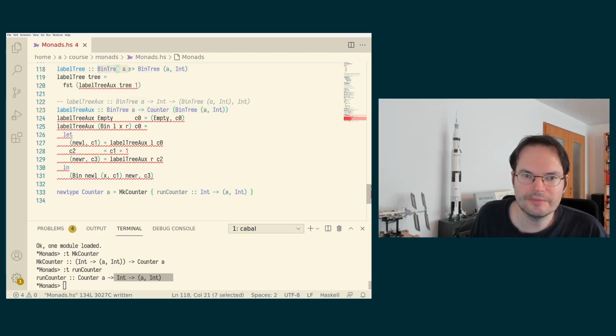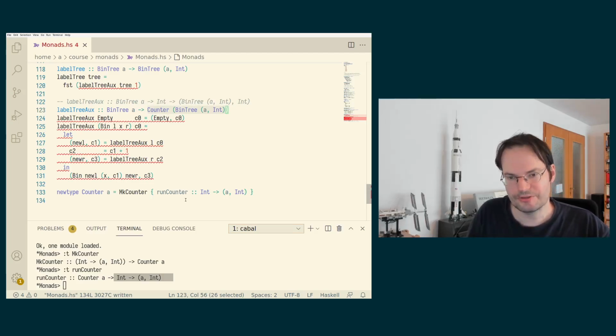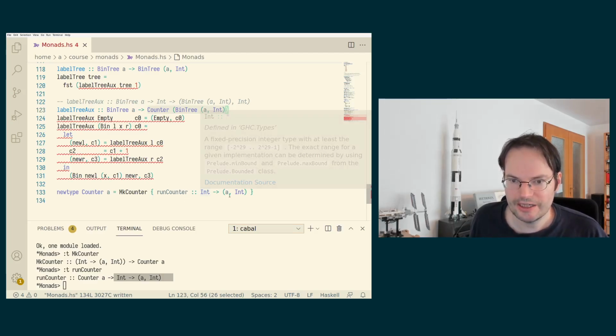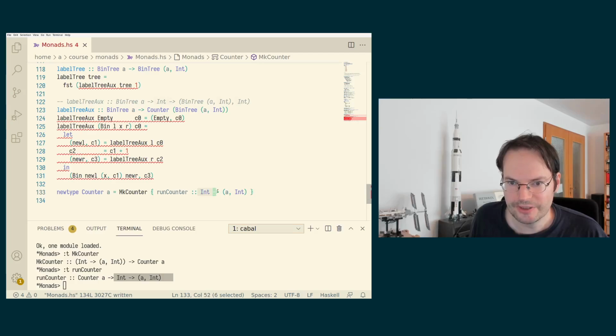that they take the same input type, a bin tree a, and this one is creating a result of type bin tree a int, whereas this is creating a result of type counter of bin tree a int. So this counter thing is exactly capturing this extra part that we introduced when we moved from label tree to label tree aux. This is a fact that we have, in addition to the a, an extra integer input and an extra integer output. That is exactly what is being captured by counter.